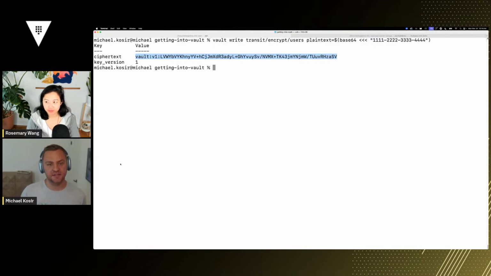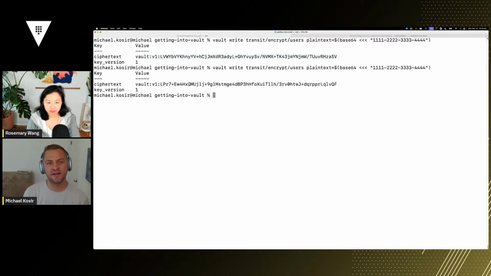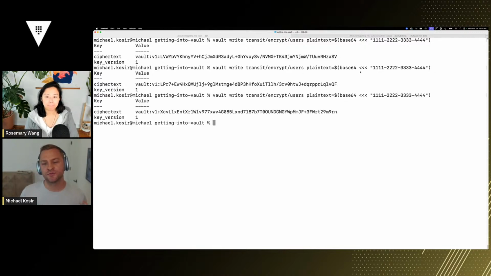Nice. Yeah, so that's kind of the transit engine. I guess maybe something I'm keeping an eye on here, I want to make sure that we can get through everything, but if I run this same command over and over again, you'll notice that even though I'm giving it the same input, we're getting different outputs. There is a way to fix that, and that's through convergent encryption. So if you need to always get the same encrypted output given the same input, you can set that convergent encryption variable to true.